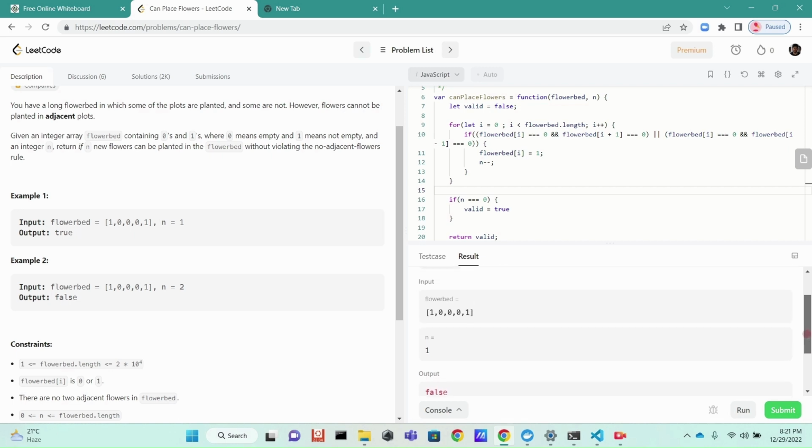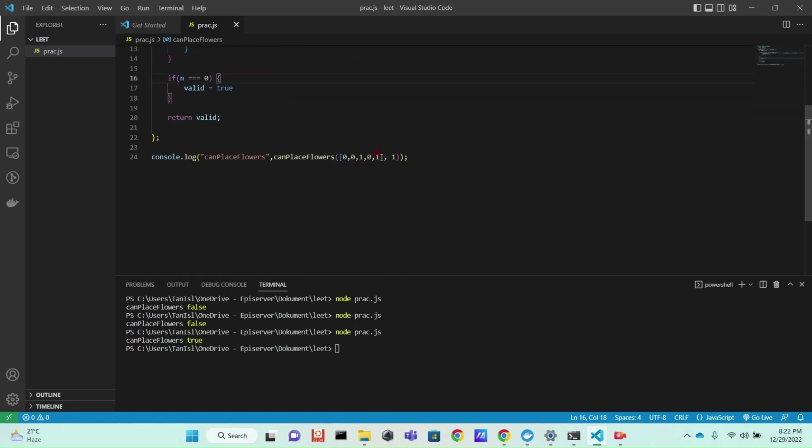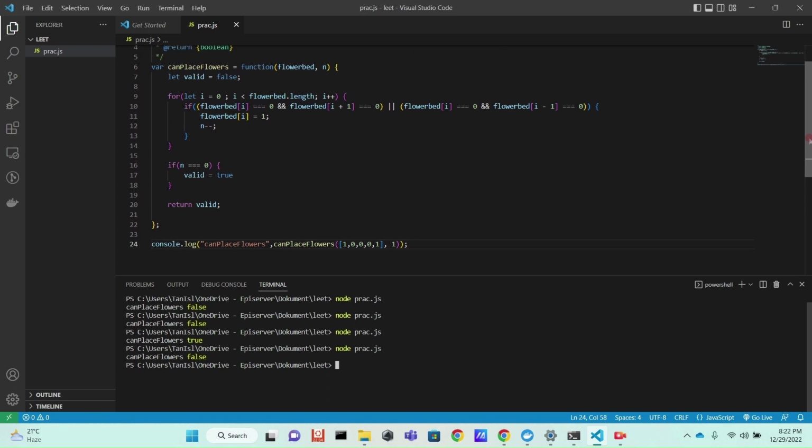Expected is true. So when you're doing problem solving, there will be several cases that can break. So don't worry about it. You will struggle, but this is the way to do it. It's not a magic trick that, boom, it will work all of a sudden. So there will be issues. It is showing false, but it should show true.